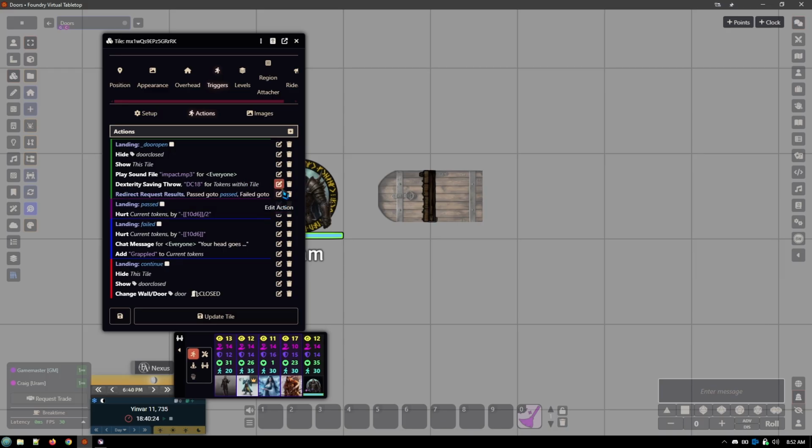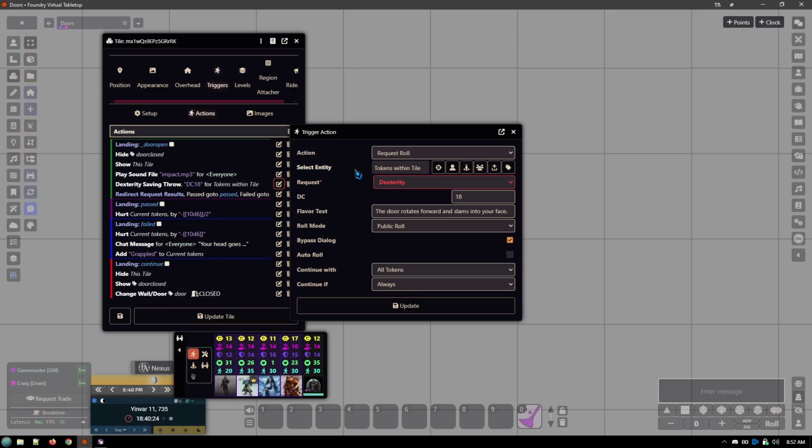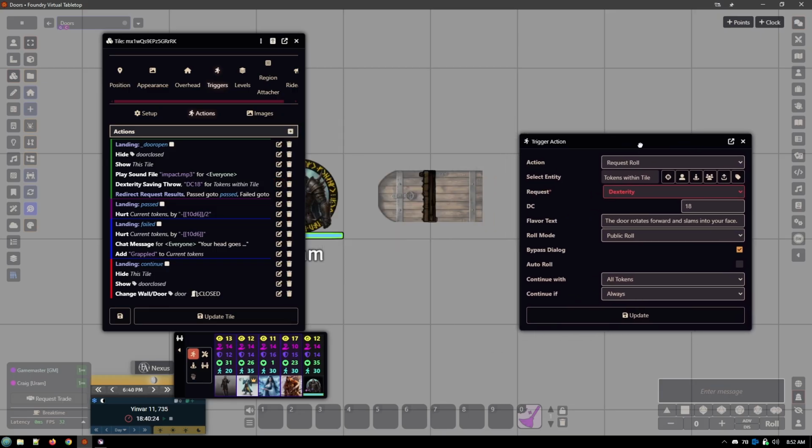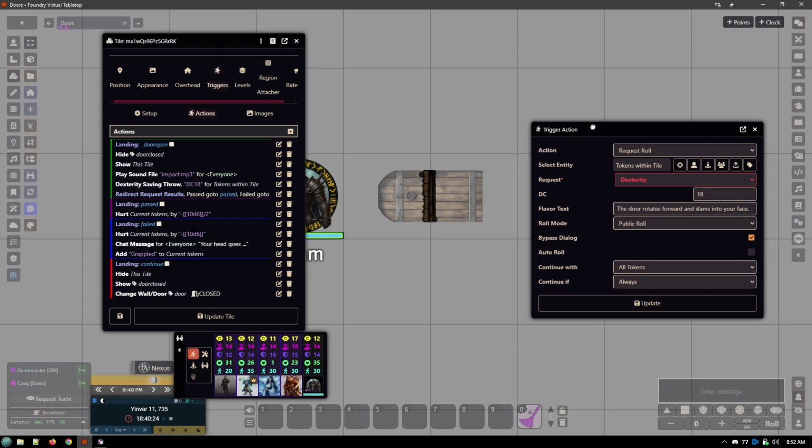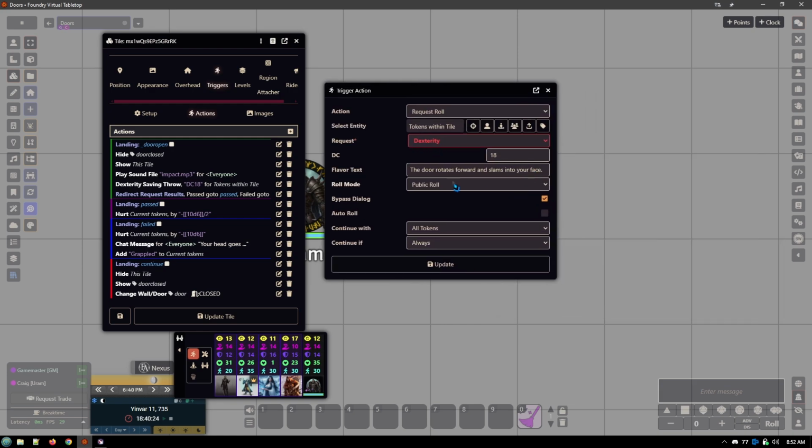It asks for a dexterity saving throw. It's affecting tokens within the tile. The tile is on both sides of the door, as you can see. So it doesn't matter what side of the door you're on, when you try and open the door it is going to flip up and smack you. Dexterity saving throw, 18. Some flavor text describing what is happening.